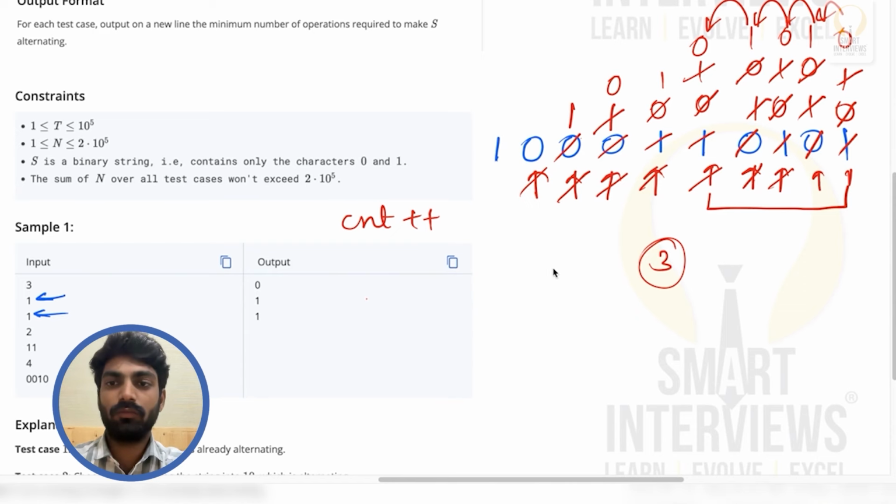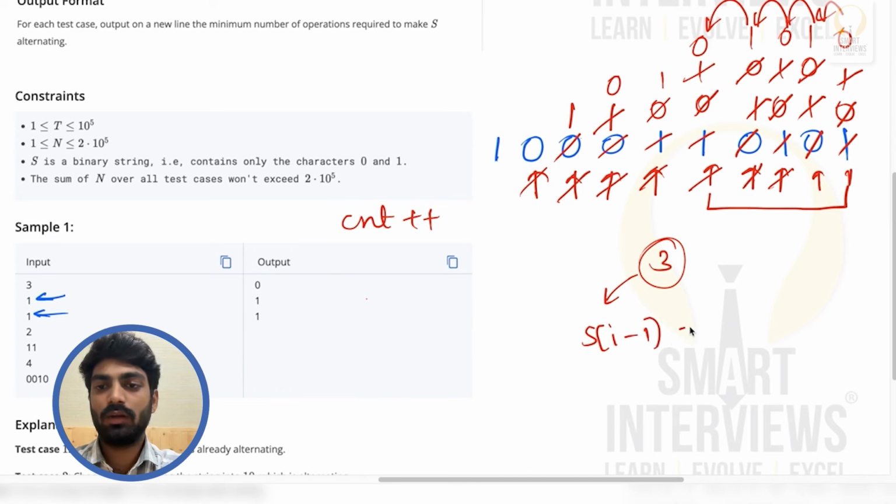So when are we performing these operations? When the previous character s of i minus 1 is equal to s of i, then we are performing this operation, and we are simply doing count plus plus.